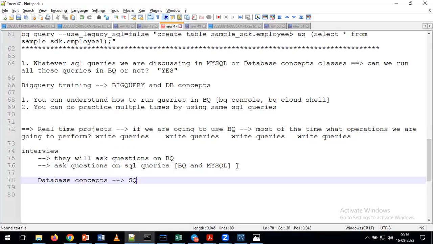In the database concepts, we discussed SQL. The same SQL we are going to see in BigQuery, the same SQL in Spark SQL, and the same SQL in Bigtable. Like that, in multiple places we are going to see similar kinds of SQL queries.